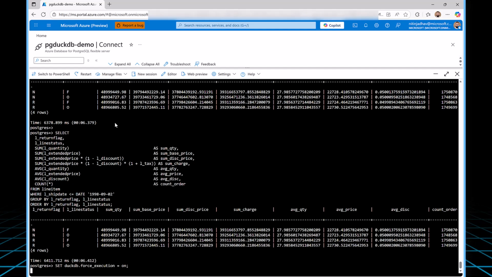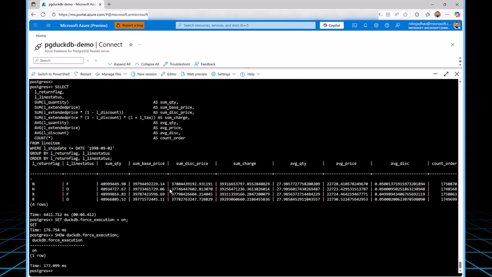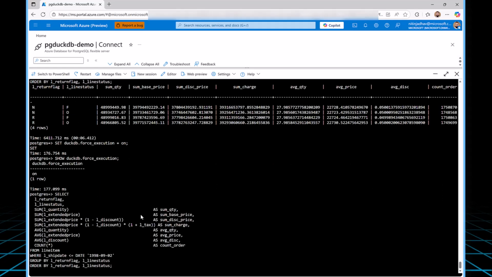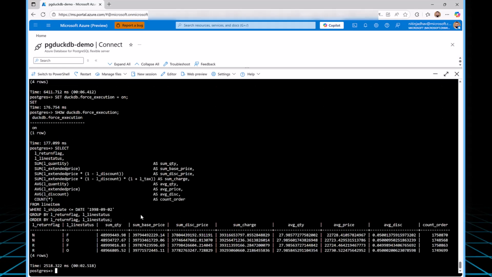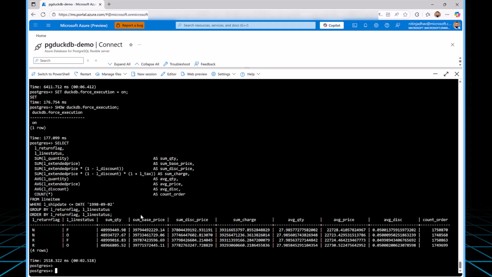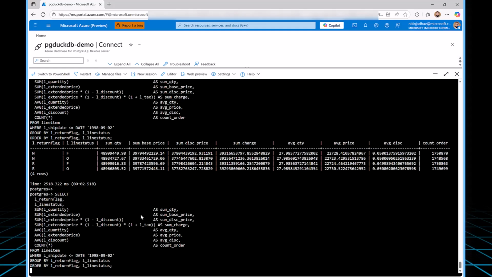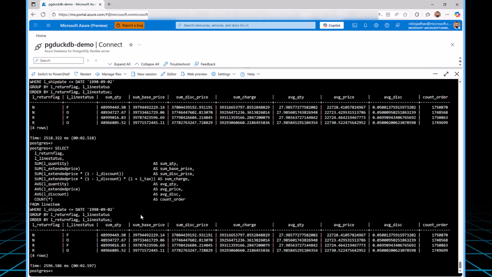Now, I'll enable DuckDB execution by setting duckdb.force_execution to on. This routes the query to DuckDB's engine. Running the same query again. This time, it finished in around 2 seconds, nearly 3 times faster. This clearly demonstrates the power of pgDuckDB for analytical workloads.